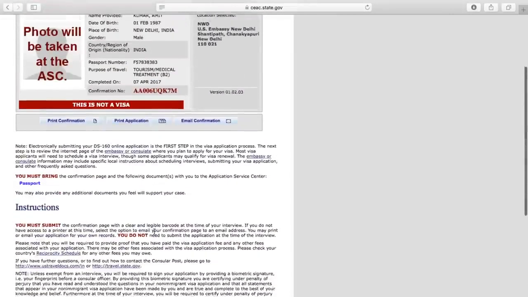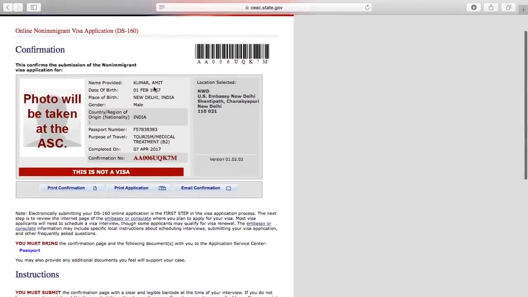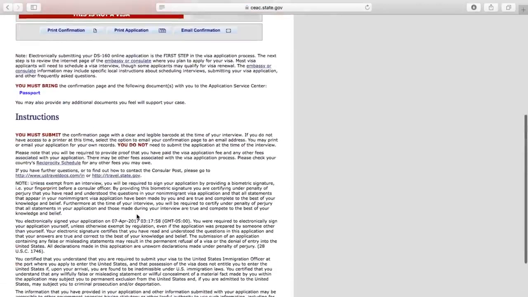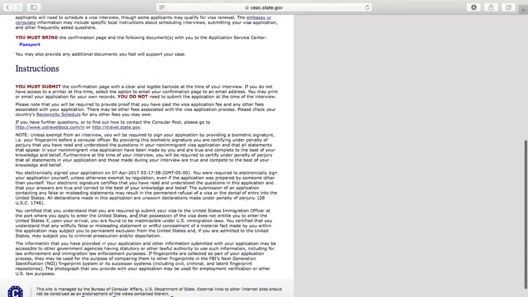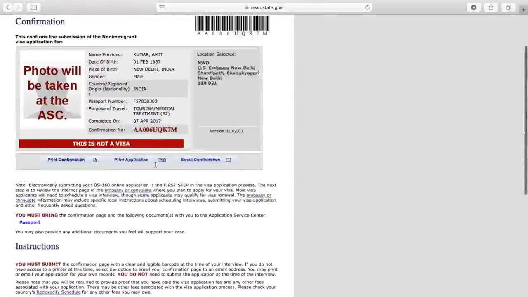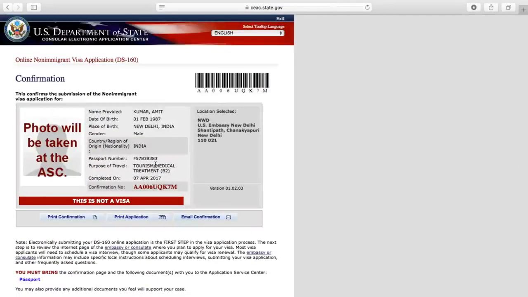Now this is the confirmation page which you get. Everything is written here. Now you need to take a printout of this page. You must bring the confirmation page and the following document to your application service center: the passport. You may also provide any additional document you feel supports your case. Now your picture will be taken at the application center.